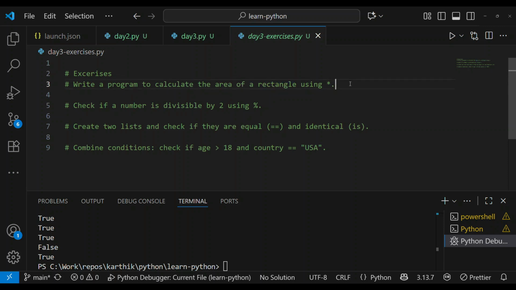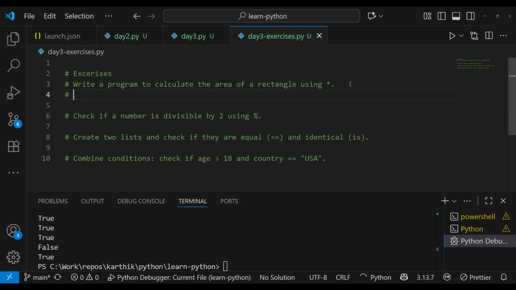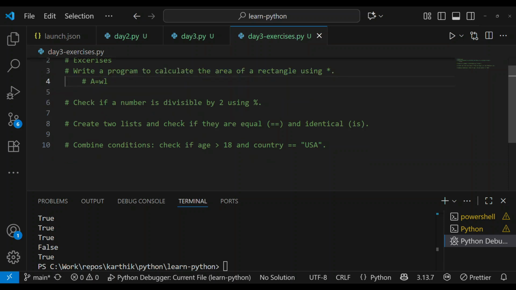All we have to know is the formula for the area of a rectangle. So basically area is equal to width into length. So if you define two variables called w and l, which are width and length, and multiply them using this, that becomes the area. Just print that area. That's what you have to do. Now second, assign some number to a variable, and check if that is divisible by 2 using this operator. That's it. Do it.